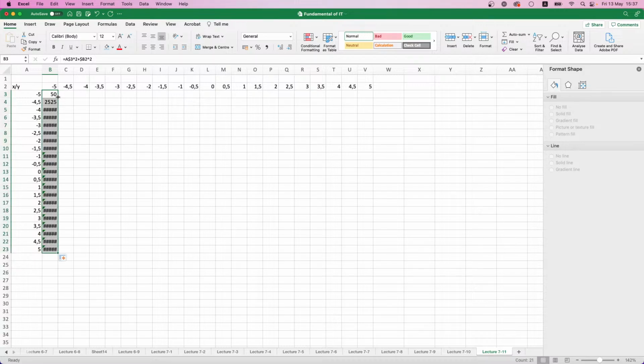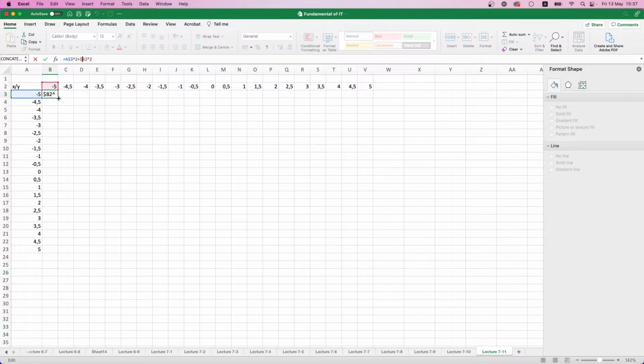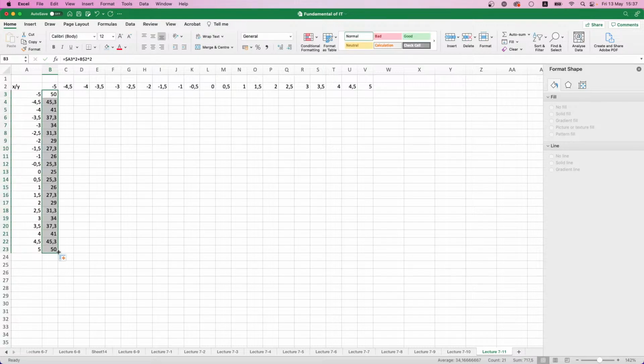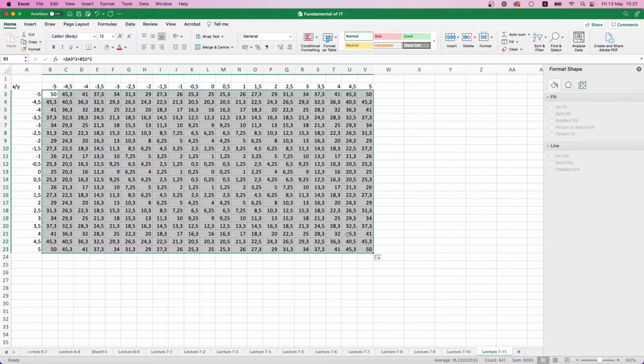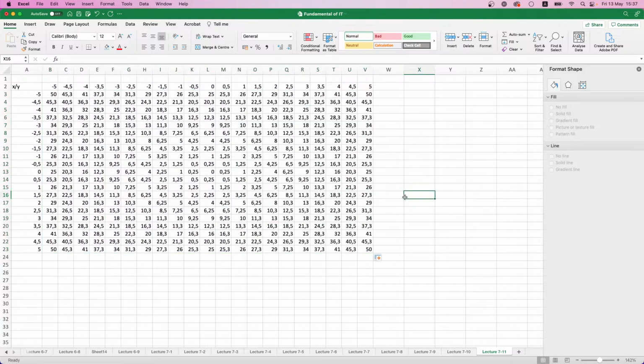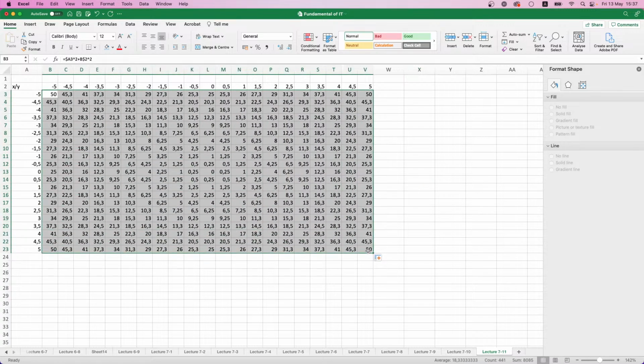And now we are able to just fix the row and the column. We're able to do it like this. So this is the table with the values that we are going to build our chart on.